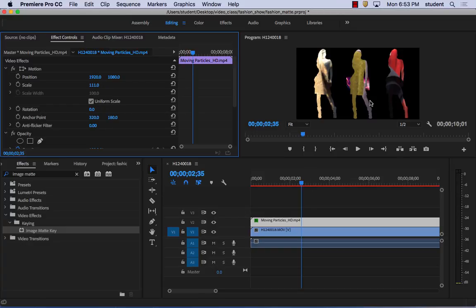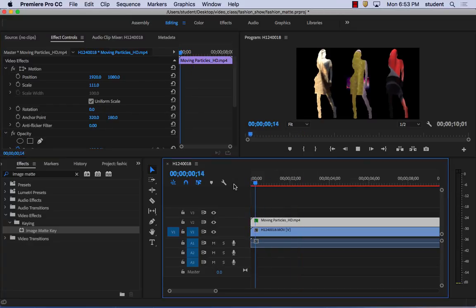Actually, that looks pretty good without even having that. We can just turn off that. Look at this. You can just have the video footage in the silhouette of the black like that.